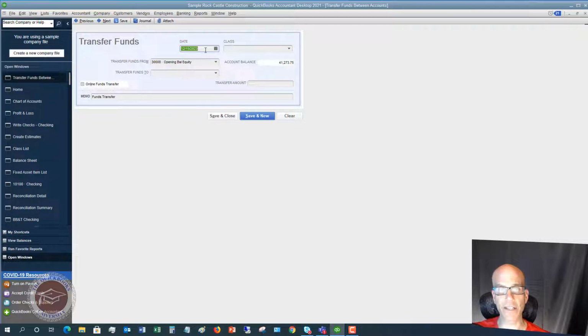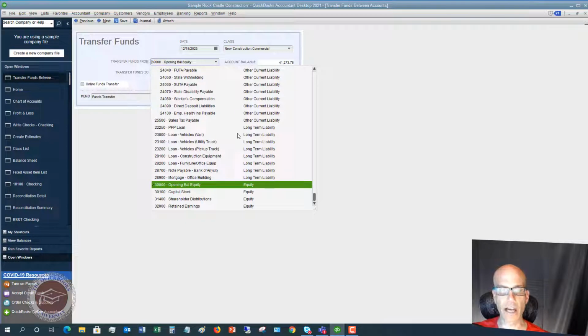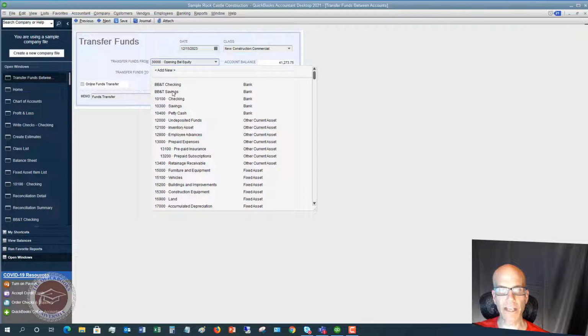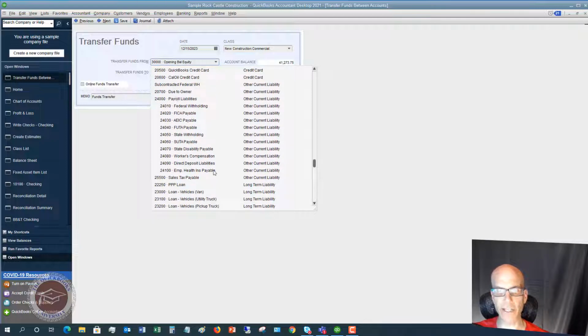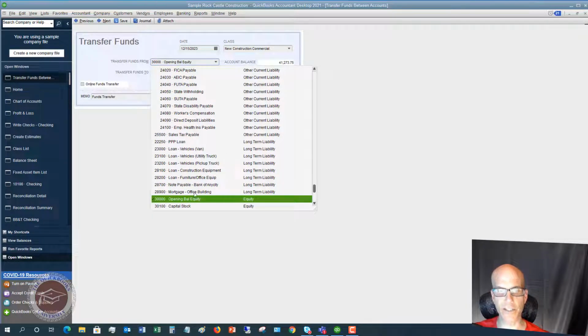You're gonna see here, you've got the date to put in, you've got the class. So if for some reason you are class tracking, you put in the class, then you're gonna say transfer funds from, okay? So if this is coming from the savings account and we're putting it to the checking, we would choose savings. If it's coming from a line of credit, which is down here under the liabilities, there's no line of credit in the sample company file, but if it's transferring from a loan or a line of credit, you would choose this account as the transfer funds from.